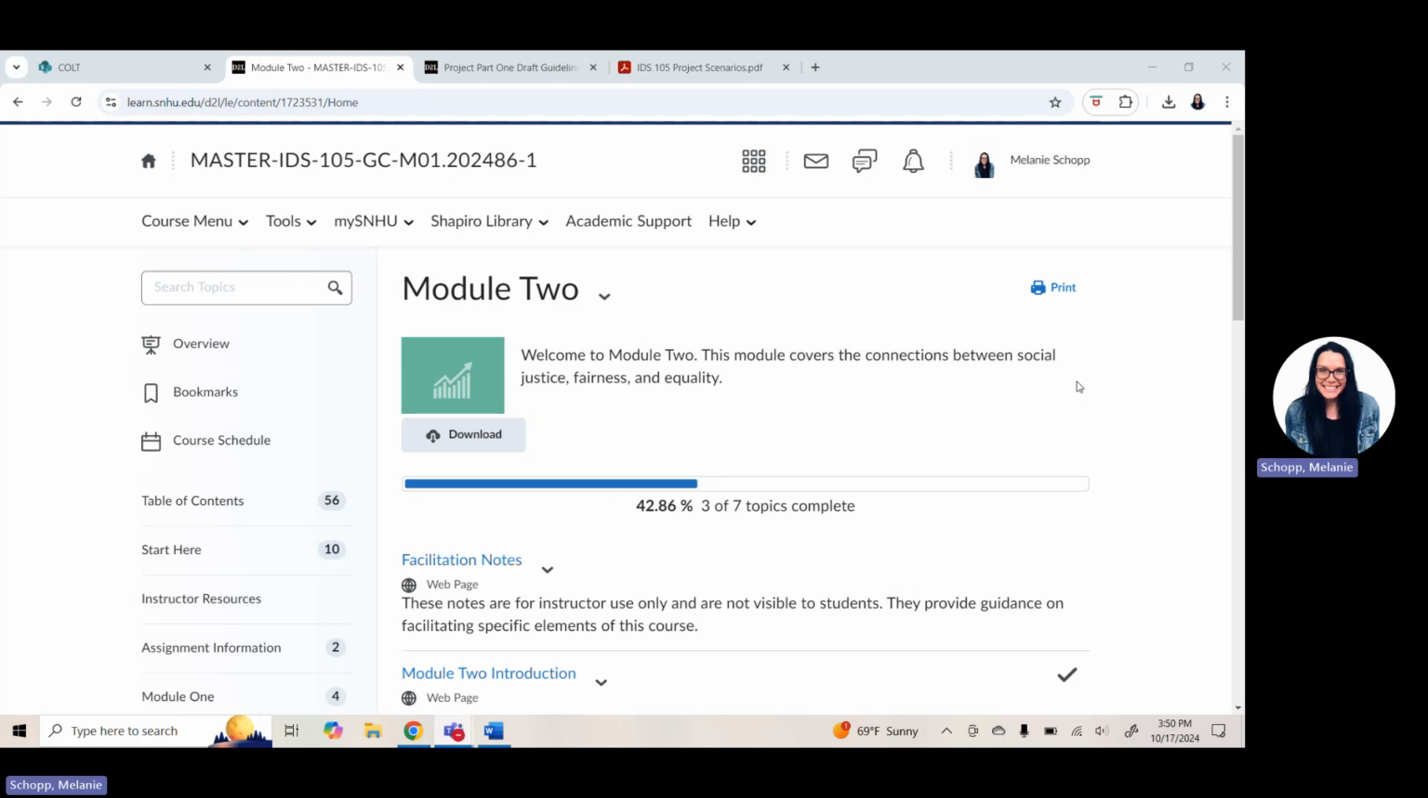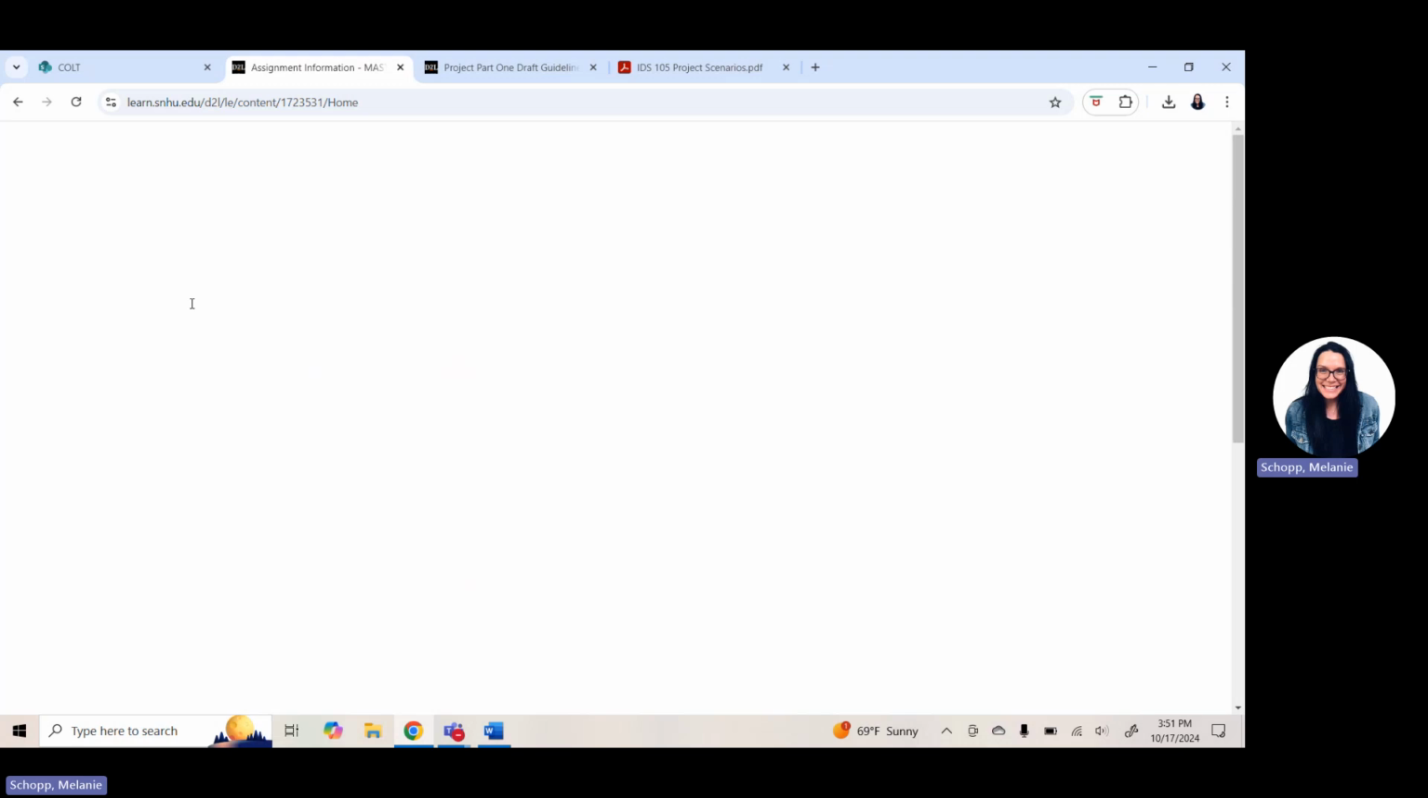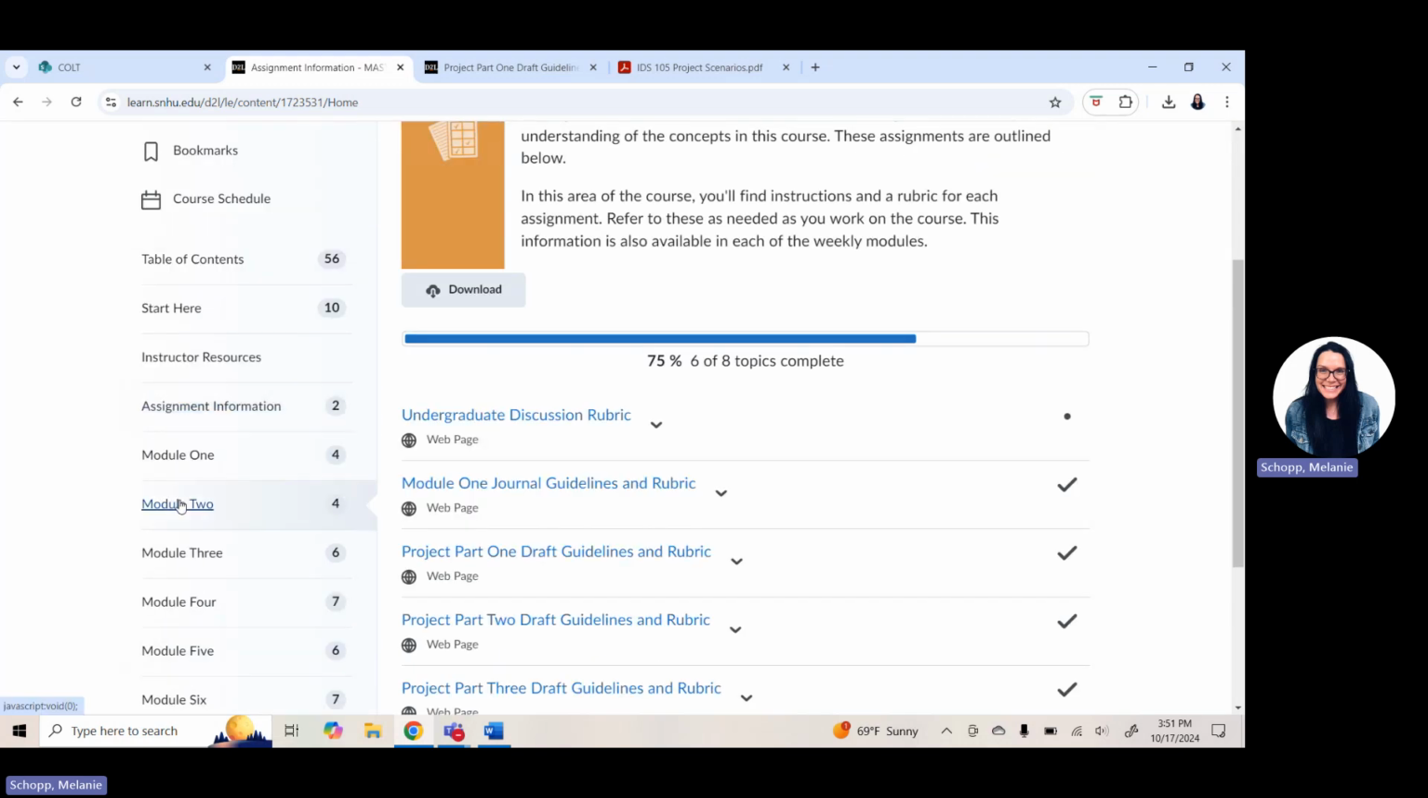I wanted to run you through real quick what is due for your assignments for week 2, module 2 in your IDS 105 classroom. So first and foremost, when you log into that Brightspace learning environment, learn.snhu.edu, this week you want to make sure you go to course menu, go to learning modules, and when that pulls up, you want to scroll down to module 2.